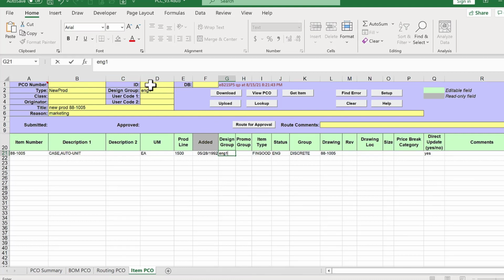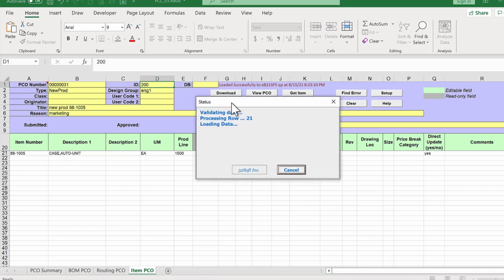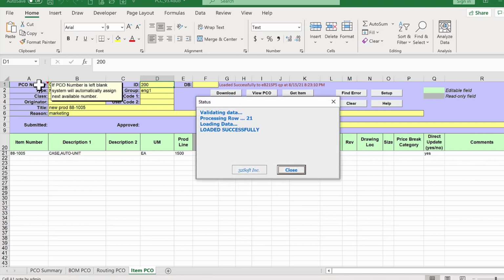Before I do that, I want this order to be linked to the same project we created the first one. So I will assign ID to 100. Now it's all ready. I will click on upload. And if there's no errors, new order number will be created in QED.